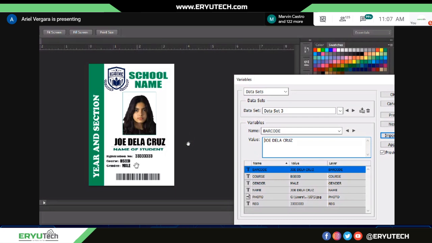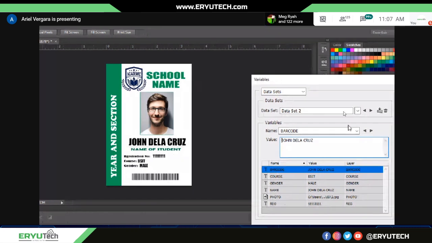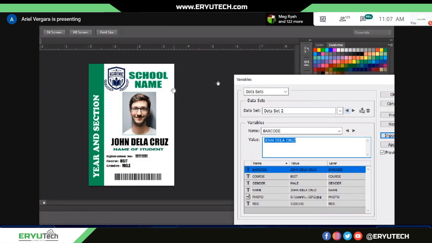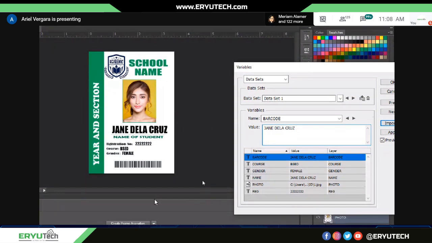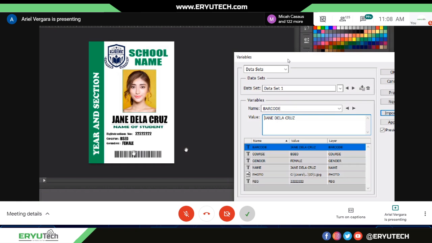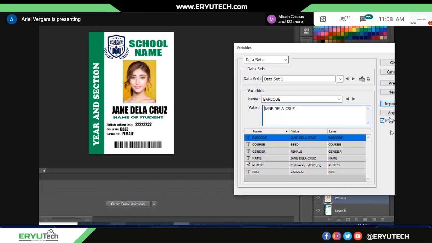A female, a male po, Joe, a male, and this is the registration number. Ito naman po siya, 111 na registration number. It's a male, the barcode for him. And this one is the first one. The dataset one is this, Jane de la Cruz with the registration number of 222, course BS Education, and gender is a female with her barcode at the bottom. So I'll click on apply, and then I'll click on OK.